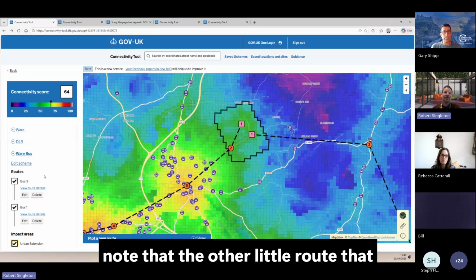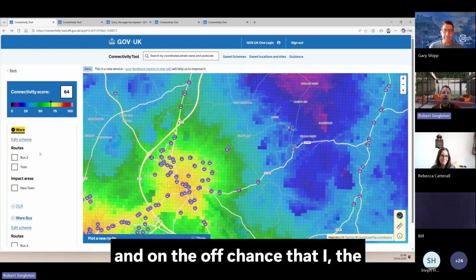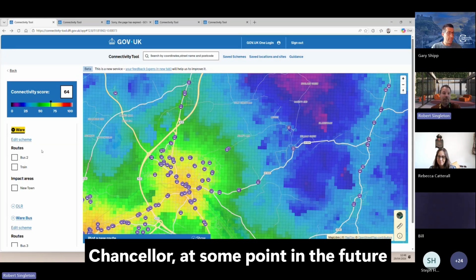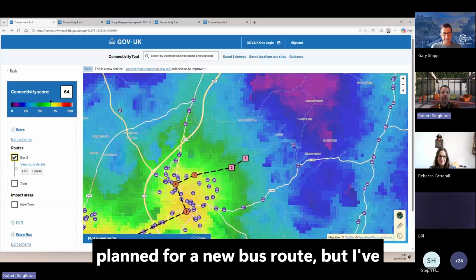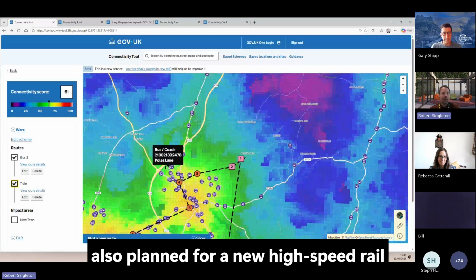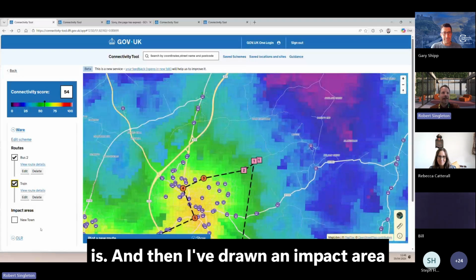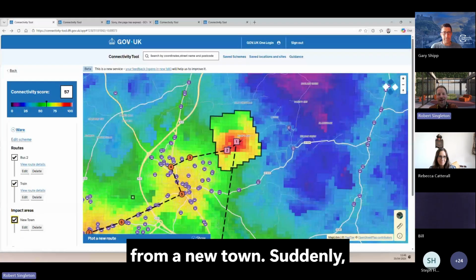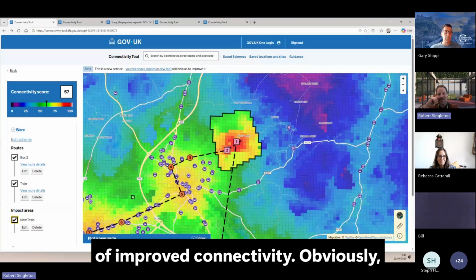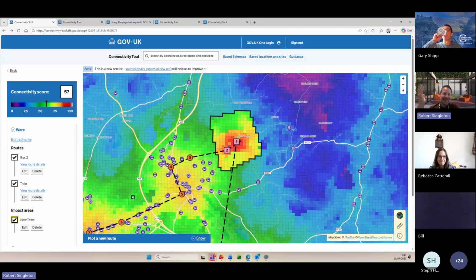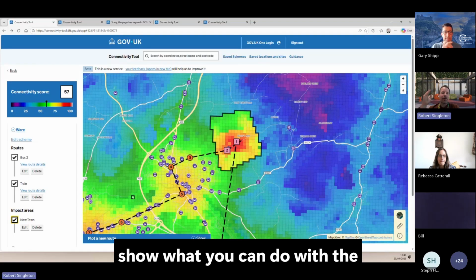The other little route that I've decided to plan just for whimsy, and on the off chance that the Chancellor at some point in the future is my busy friend, is I've planned for a new bus route, but I've also planned for a new high-speed rail route from Noah's Ark straight into Liverpool Street, where loads of stuff is, and then I've drawn an impact area from a new town, suddenly you've got crazy levels of improved connectivity. Obviously, I don't think they're going to do that, but it doesn't mean that it doesn't show what you can do.